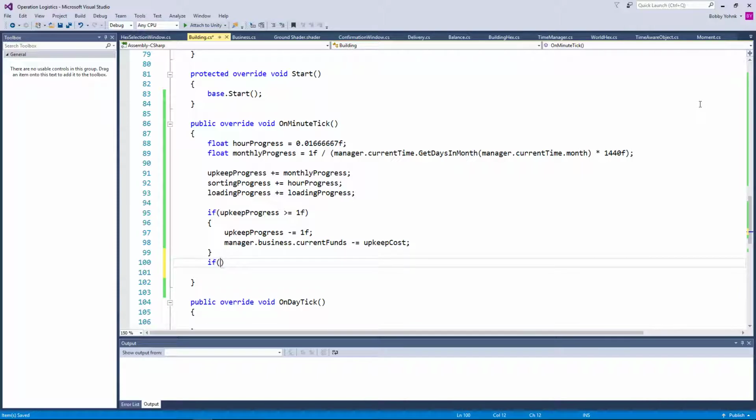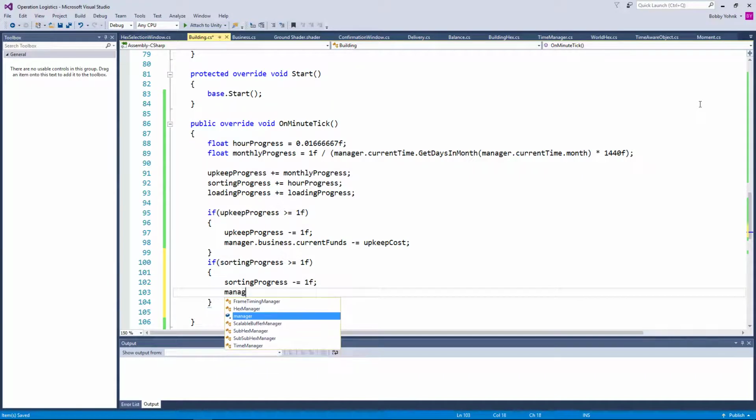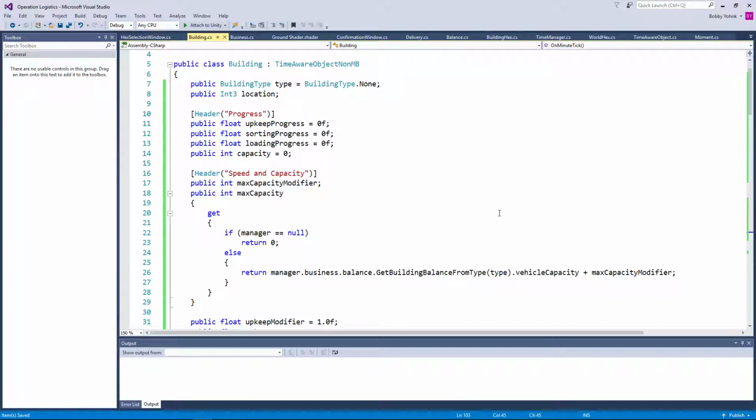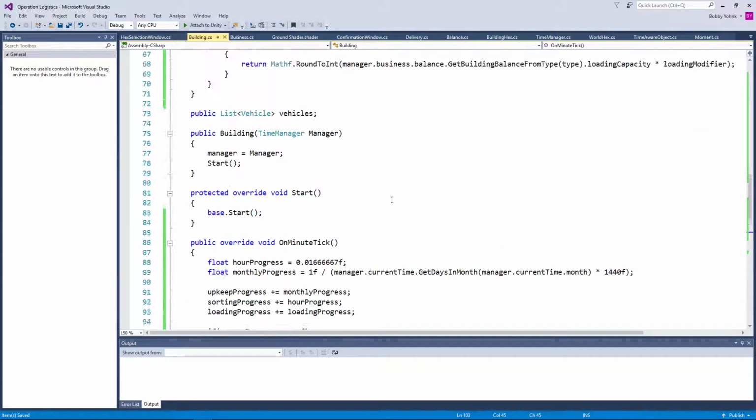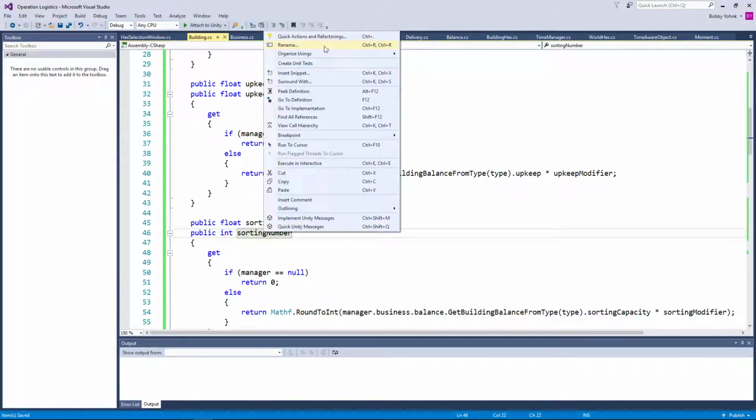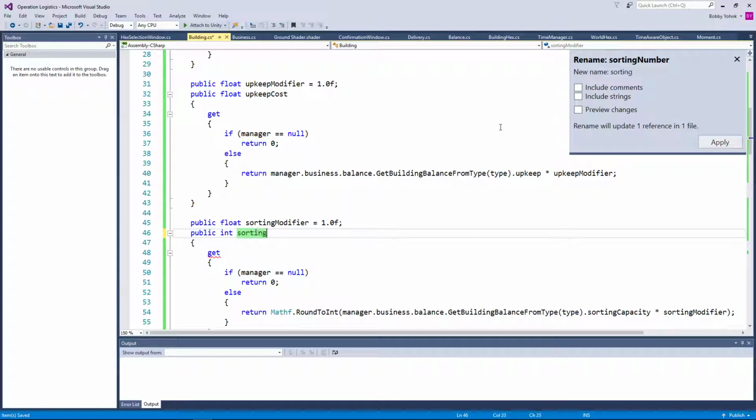So if the sorting progress is greater than or equal to 1F, we do the same thing, sorting progress minus equals 1F, and then manager.business, or actually, at this point, I'm going to put in a comment, and we're going to call it sort parcels, sorting capacity. That's not something that's implemented. And actually, I'm going to go ahead and rename sorting number to sorting capacity.